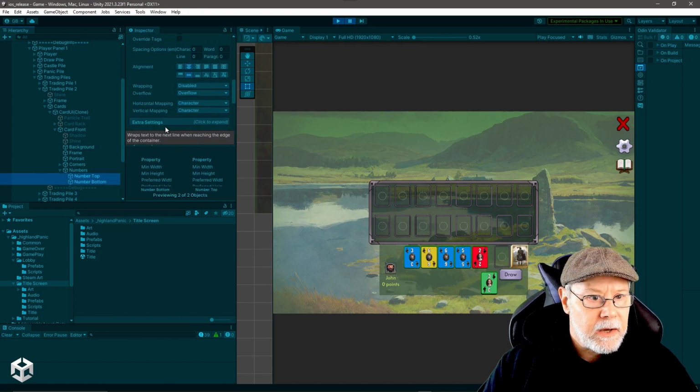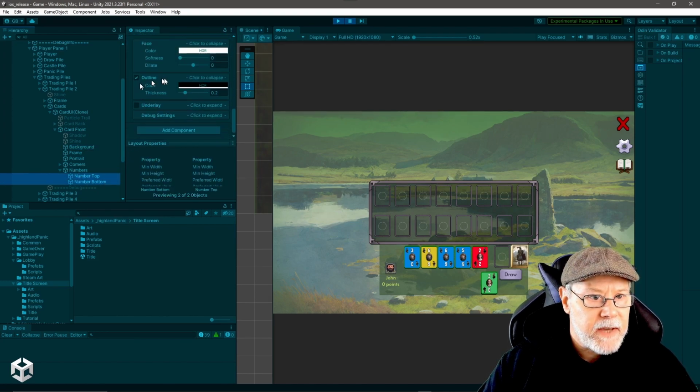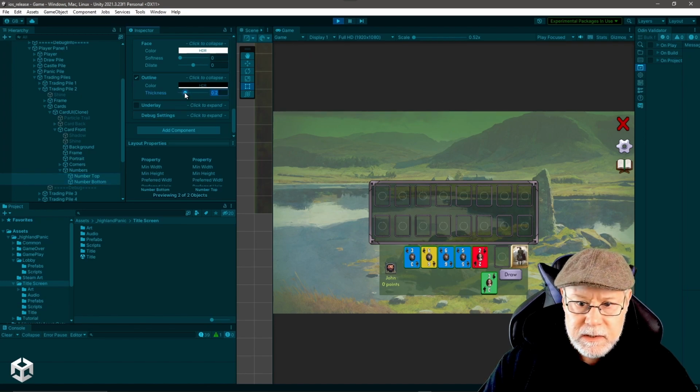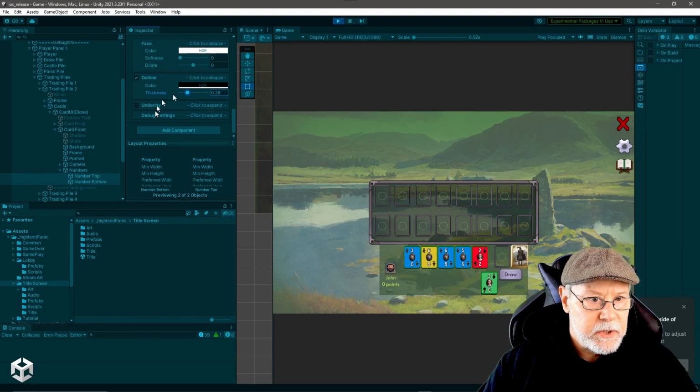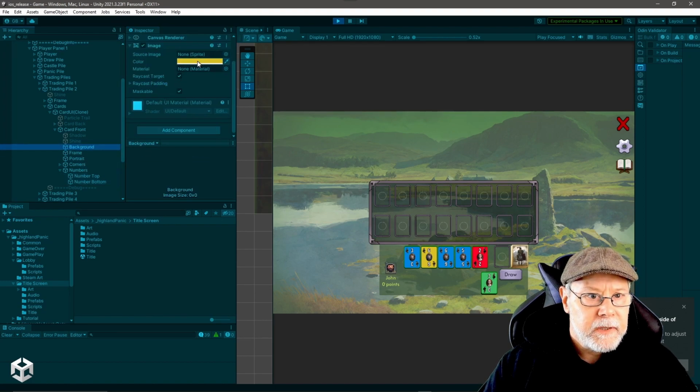So if we go look at the numbers, I'm going to pick both of them. I'm going to scroll down, and I've got outline here. I'm going to increase the thickness. I think that looks pretty good. So of course none of these changes are going to be saved. So let's remember these values. 0.28 for the thickness. I'm going to go up to the background here, and I'm going to copy that.